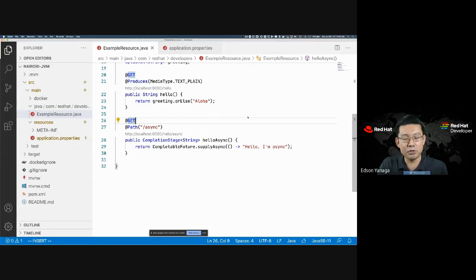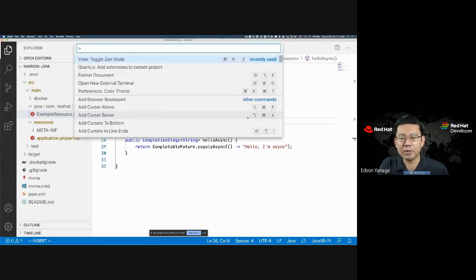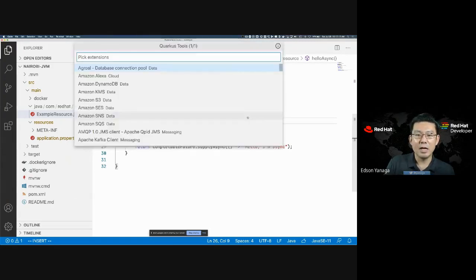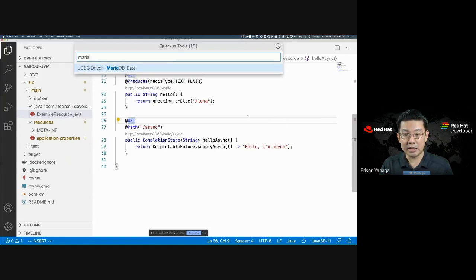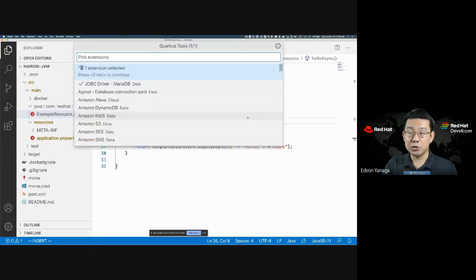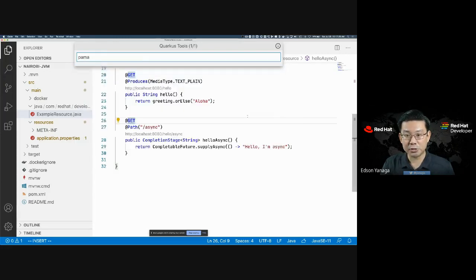You can do that with Visual Studio Code. You can do that with IDEA, or you can use the Maven extension too, Maven plugin. What I'm going to use right now is the IDE plugin from Visual Studio Code. So if I add this extension, I can pick some things to work with. For example, I need a JDBC driver, so let's add MariaDB. I also want to use Hibernate, and I want to show you a new API created by Quarkus called Panache.